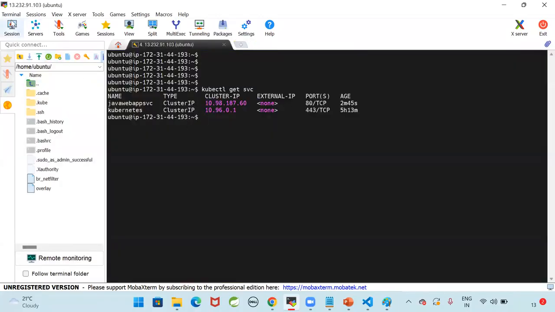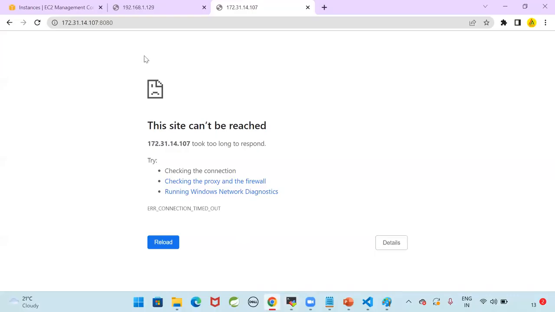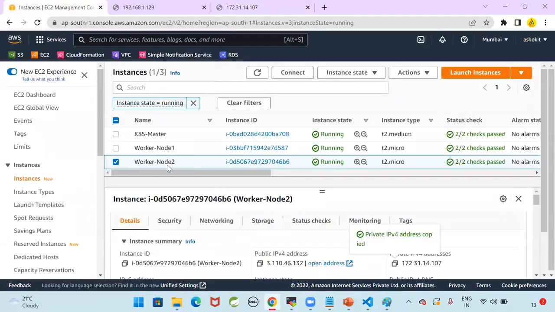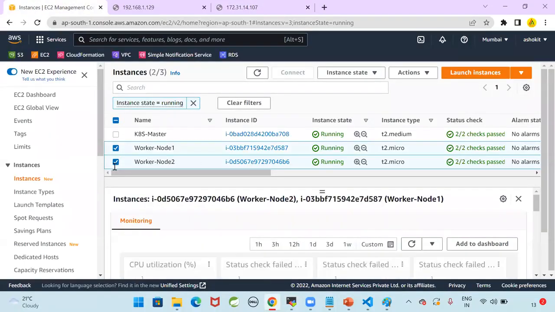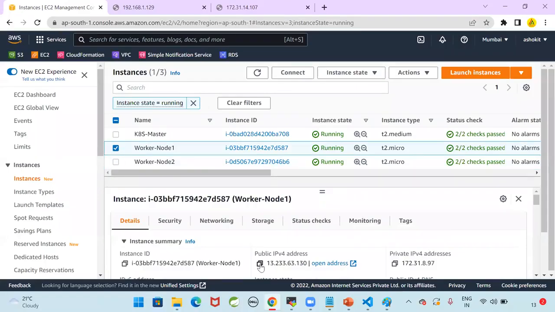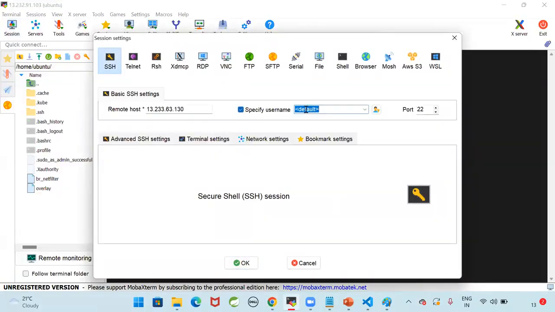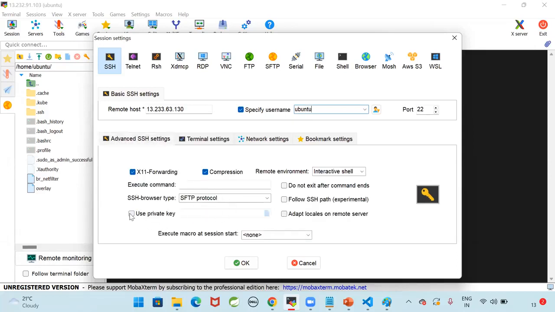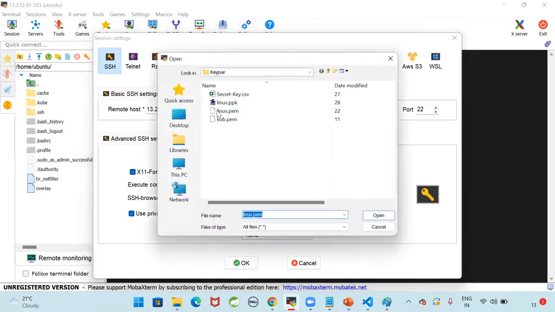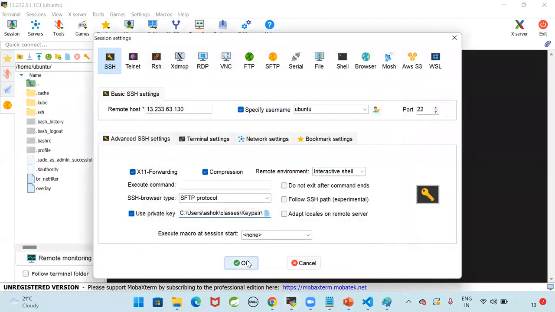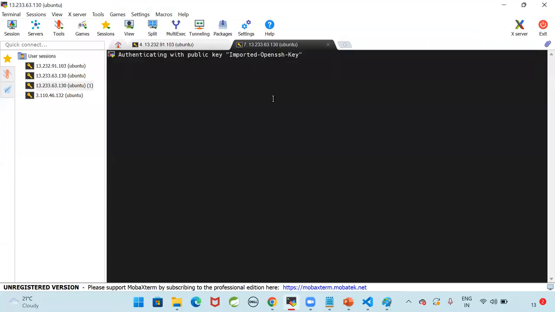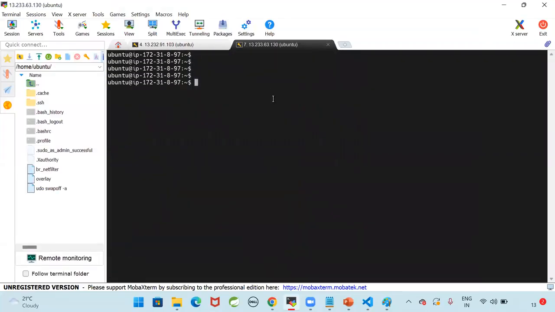The worker node sessions got closed. Let me connect to them once again due to network failure. Let me go to worker node 1. Let me connect it. Public IP. Okay, session SSH, username ubuntu. Use a private key file. Okay, now I connected. Now let's do the curl of cluster IP.